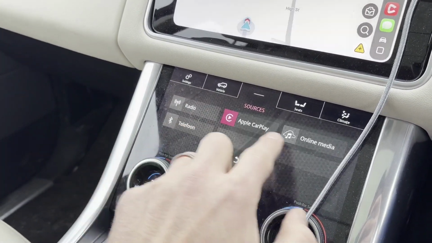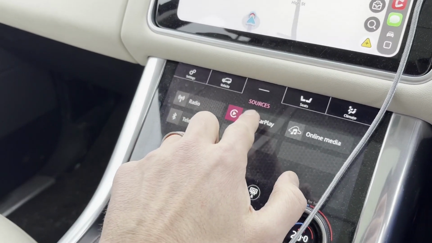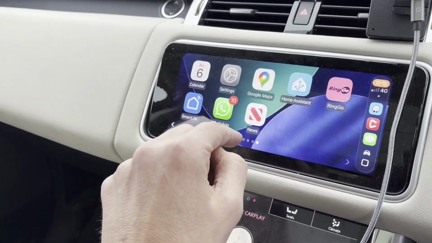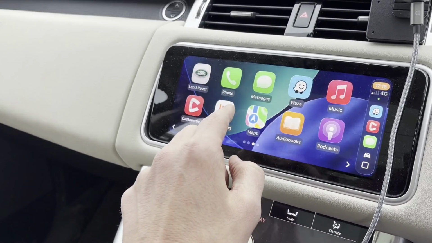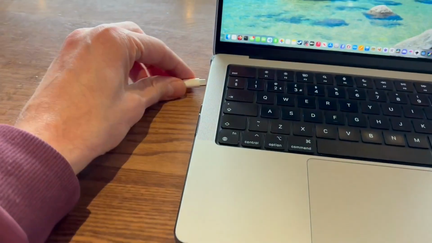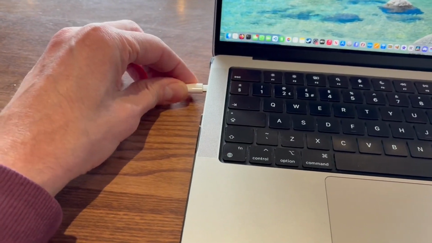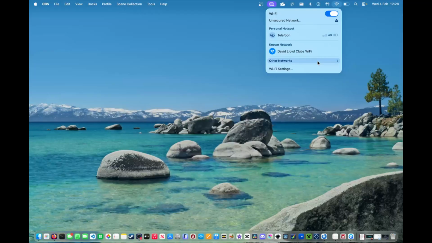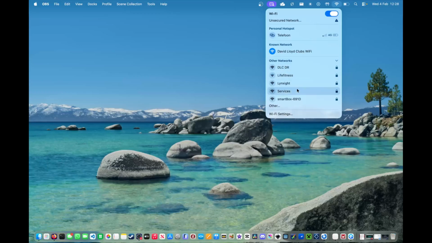So we can set a streaming setting on this device, and I'll show you in this video how to go about that. We'll start by plugging in the dongle to the laptop, and that should be fairly straightforward. The dongle will power up, and what it will do is it will broadcast its Wi-Fi network. So there you can see SmartBox.